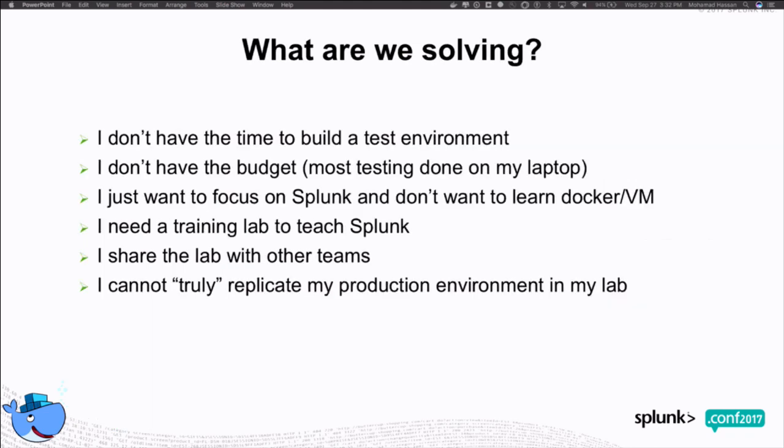But the problem we're trying to resolve here is something I face personally, and most of you have probably seen this, so I wanted a solution that people can actually use. If you want to build a test environment, or just work with Splunk without having to learn Docker or VMs, or if you have a shared lab environment in your company but have to dismantle everything afterwards, this solution is for you.